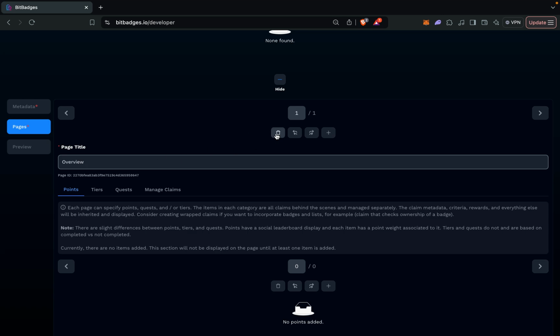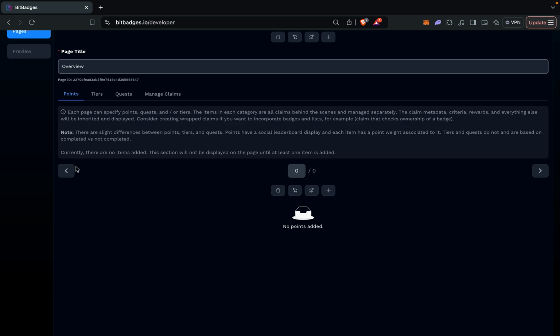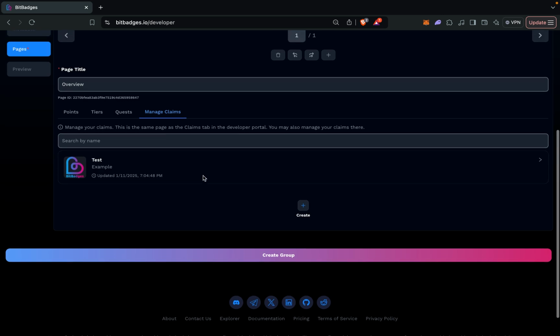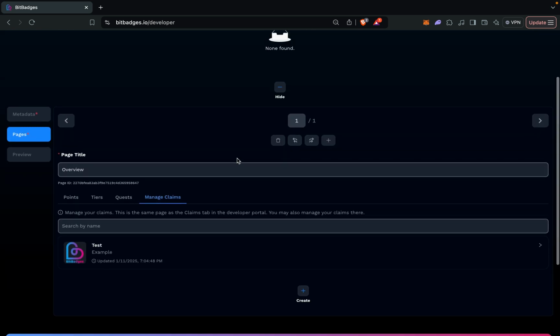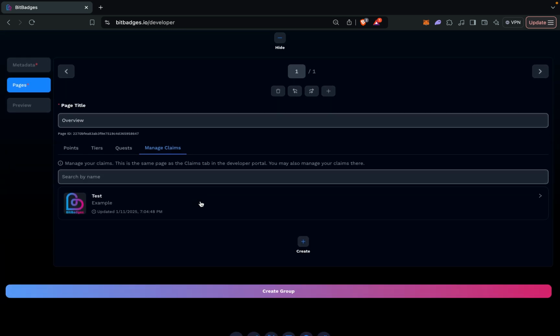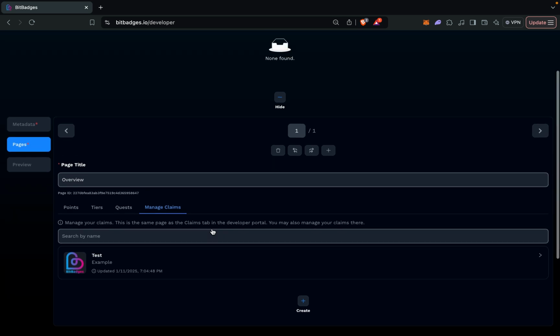It'll show that, but when there's just one page, it won't show it. So yeah, now let's get into the actual meat of the page. Again, you need claims beforehand. You can manage claims here also. It's the same exact screen and interface as the claims tab.